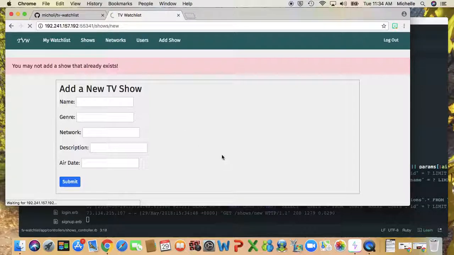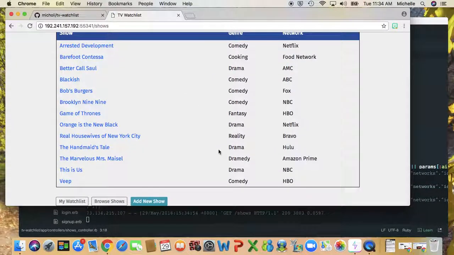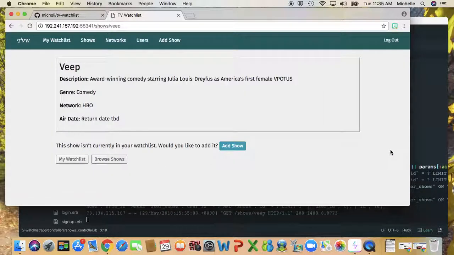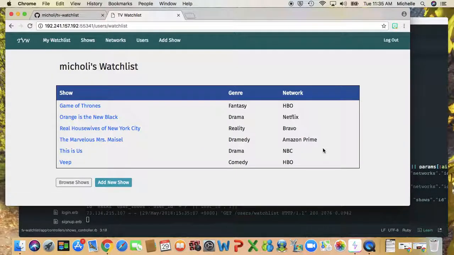So I'm going to navigate over to the shows page. Here you can see this is the show that I tried to add that was already created by another user. What I can do here is click on this add show button and it's going to add it to my watch list.